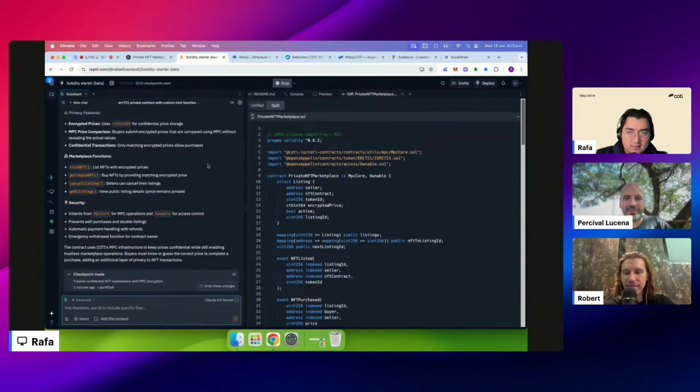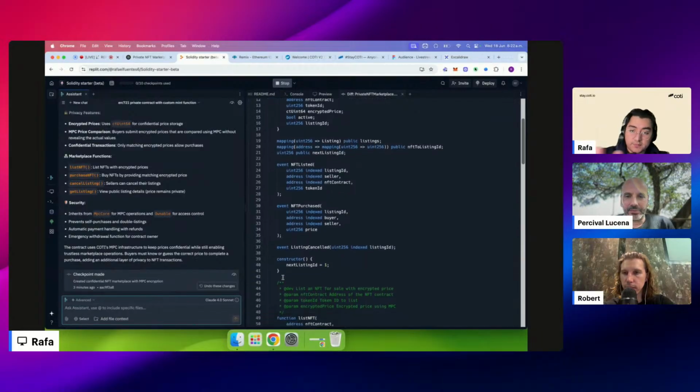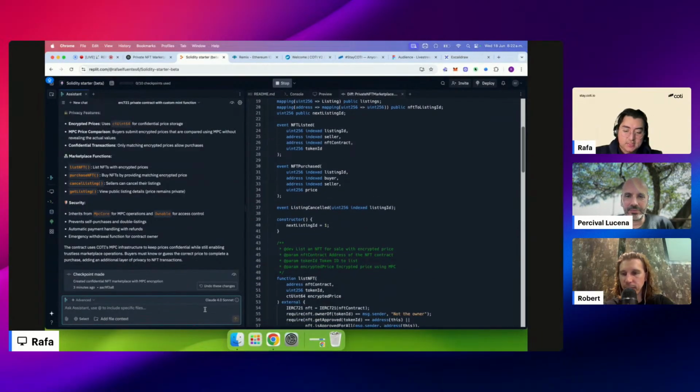Let's make it so that we will tell Repl.it to take an example that this is the private NFT and just improve. We will improve these smart contracts, giving it some context.